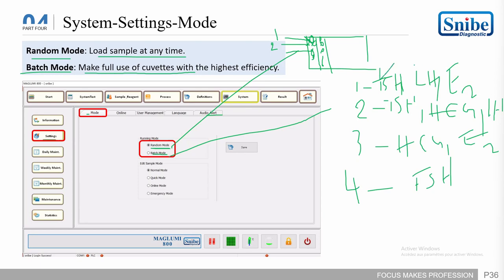So if we use the random mode, the analyzer will start with the first tube, run the TSH for the first one, the LH and the estradiol, all the parameters for the first tube. Then move to the second tube, run the TSH, HCG, and LH for the second tube, and so on. If we run using the batch mode, it is based on the samples. But here it is based on the assay parameter.